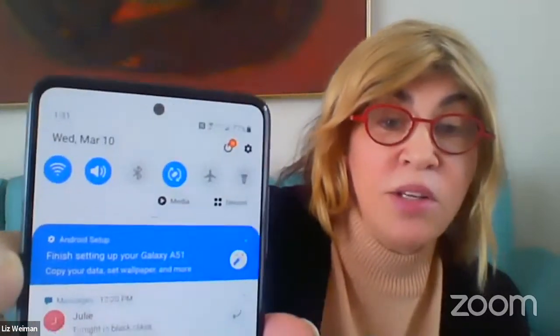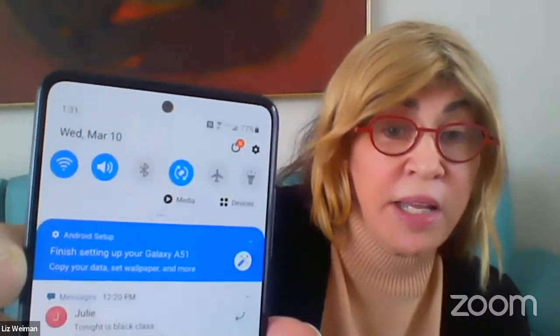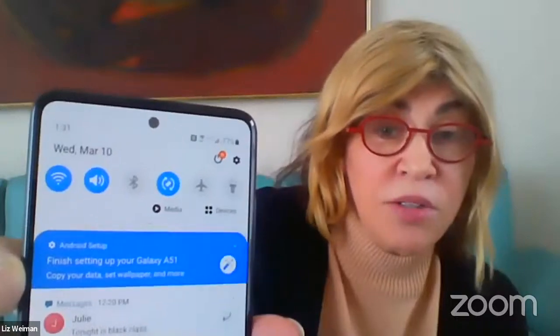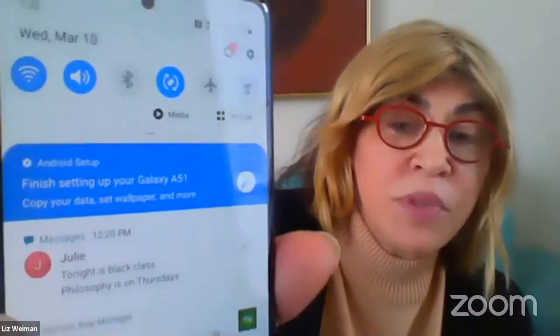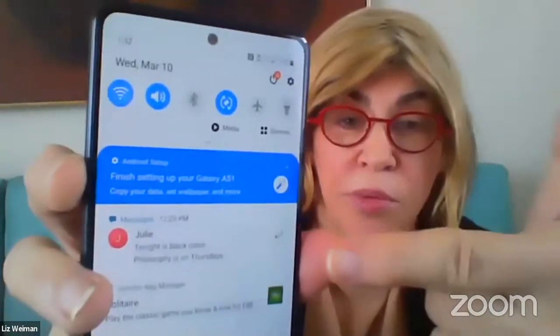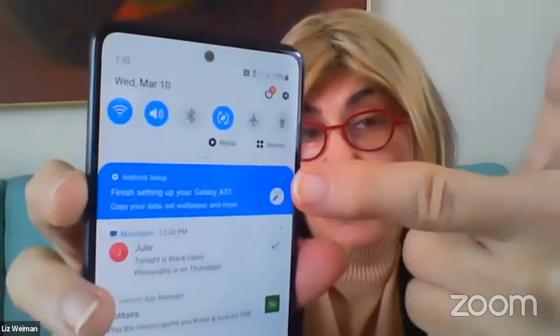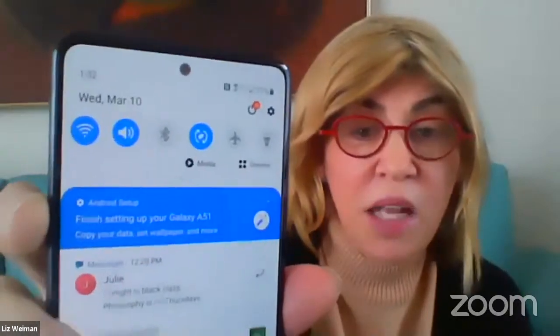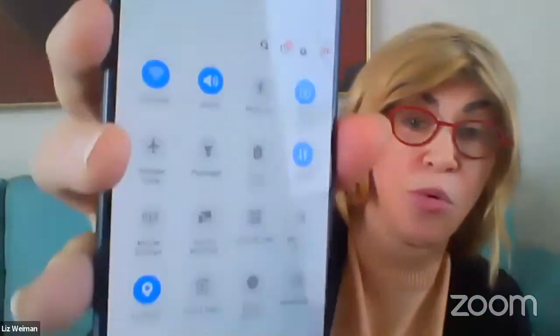Very quick way to get flashlight. And these are quick settings. And if you'll notice there's a little line. Do you see this big blue area right here? Right above it is a tiny little line. If you press down on that, you'll see a lot more quick settings.